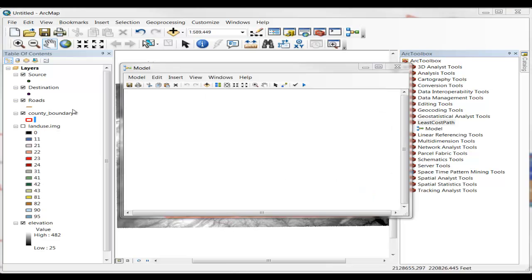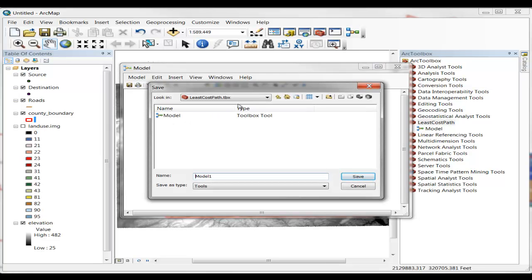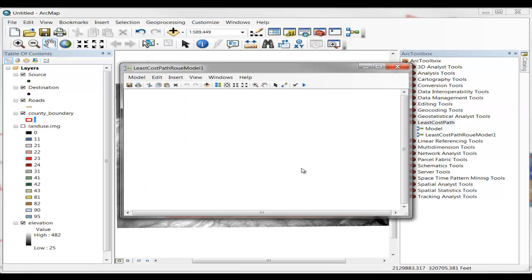So we're going to go ahead and save our model. We're going to go model, save as, and we're going to save this model as least cost path route. Click save, and notice how it shows up in our model. Now, I could have named that a little bit better, but it's okay if it's named model 1 at the end. Next thing we're going to do is set our environments tab inside the model.